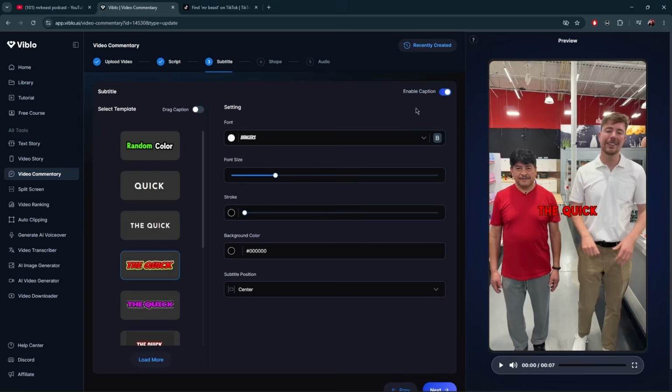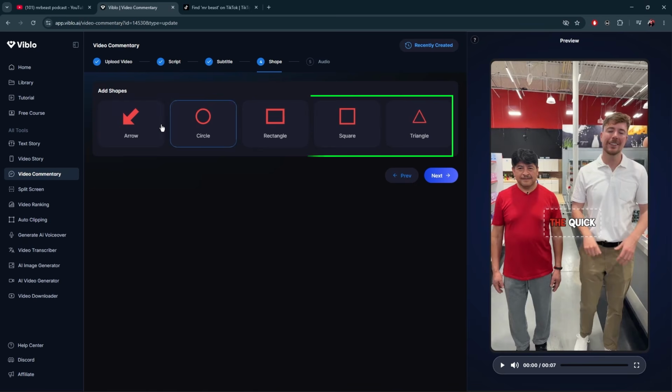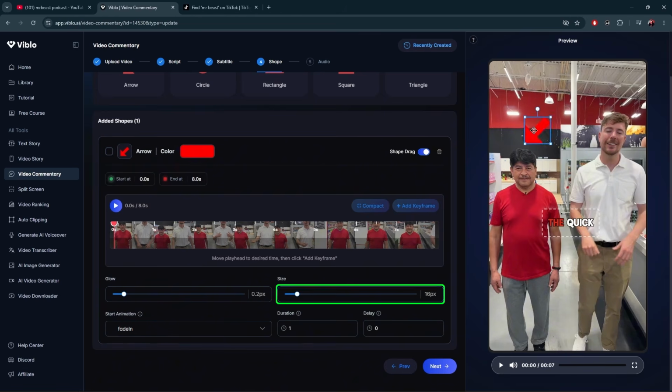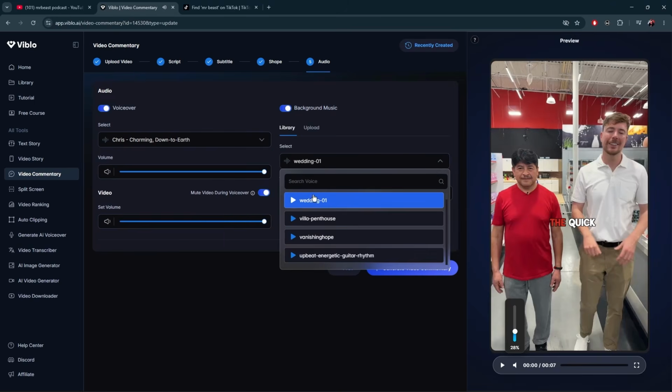Next, enable and edit the subtitles using the same formatting process as before. After this, add a visual shape to highlight something important in the video. You can use an arrow for this, dragging and scaling it to fit the specific area of the clip you chose. Configure the animation and timing settings for this step, defining exactly when and where you want the arrow to appear, then click Next. For the final step, choose your preferred voiceover style and background music.